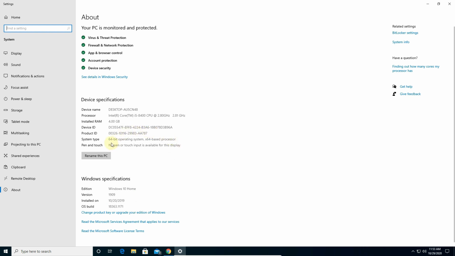I'm also running a 64-bit operating system, and I have 4 gigabytes of RAM installed on this computer, which is the minimum requirement for Windows 10. Okay, let's go ahead and close this out.